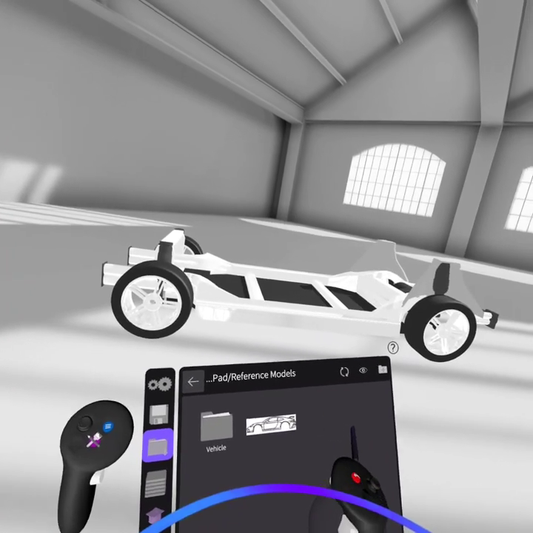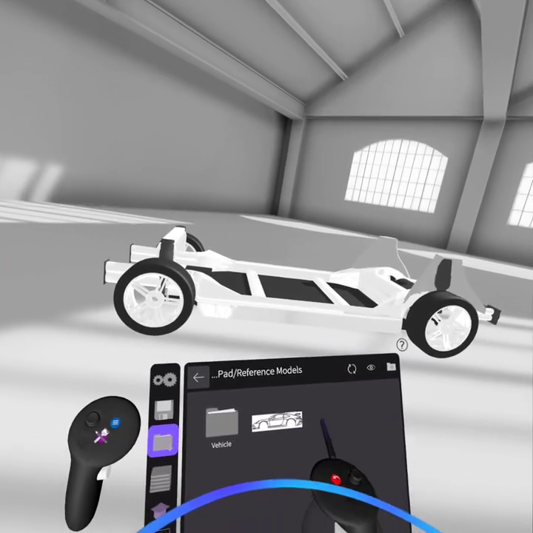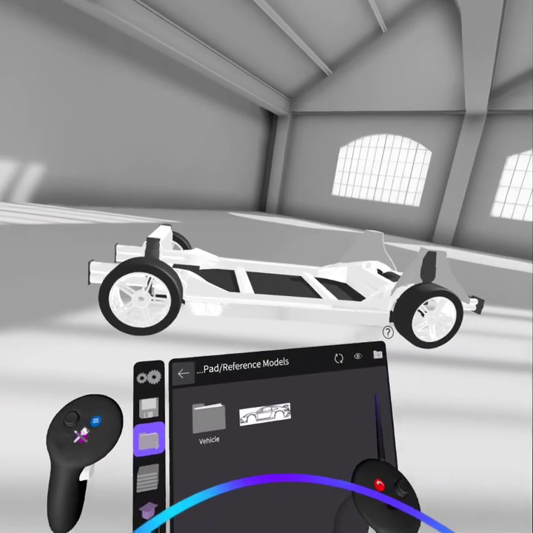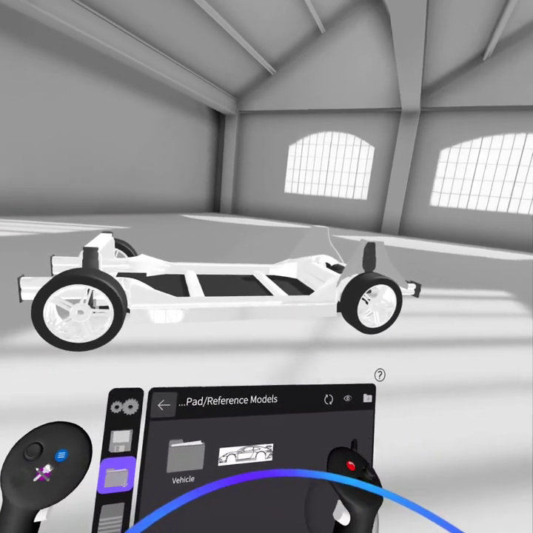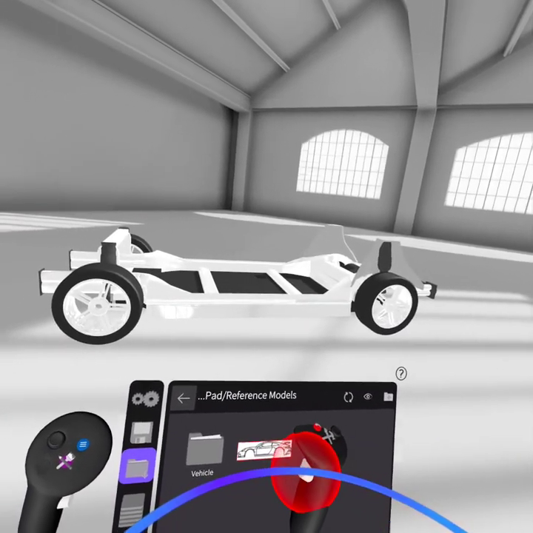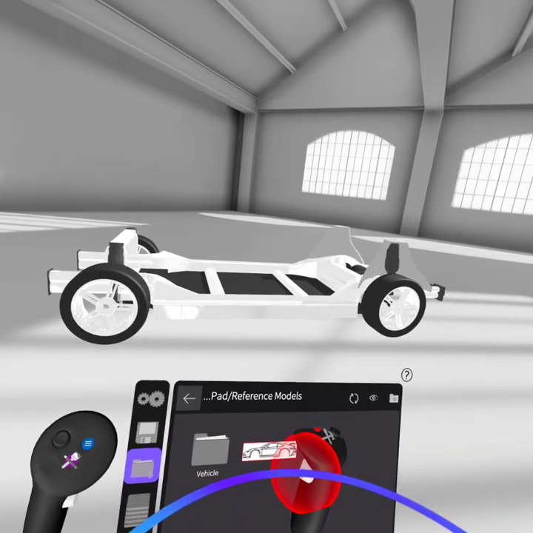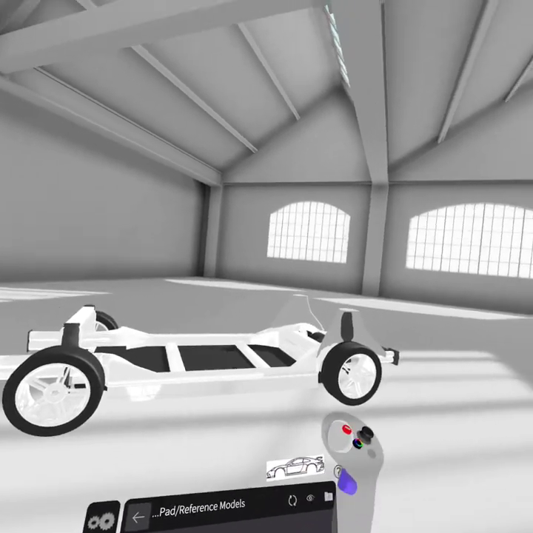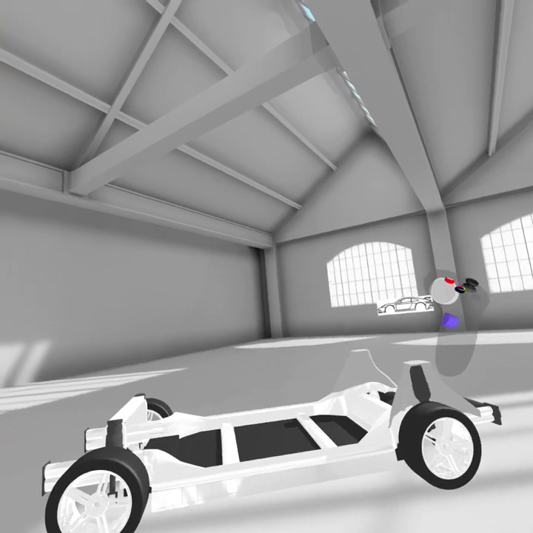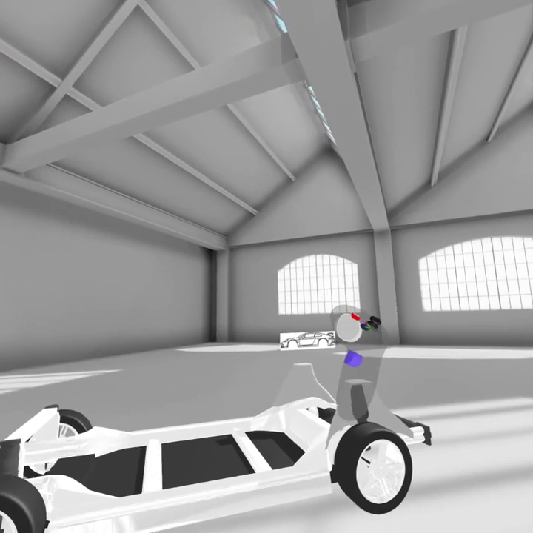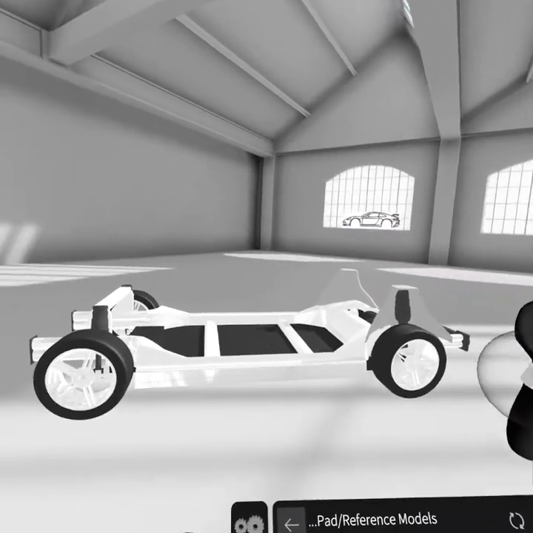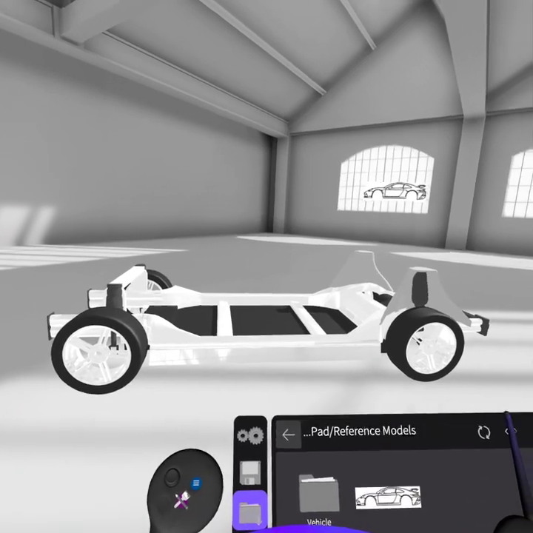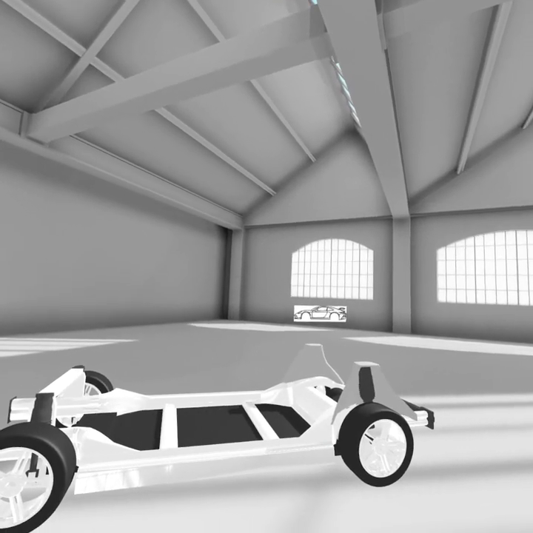So to bring it in, what I recommend, because they say click to import or grab, grab is much better in my experience. So I'm going to use my right hand controller as I grab it, and I hold my middle finger down, and I bring it in. And you'll notice it's coming in pretty small, but I'll show you how to make it bigger. Okay, hide my menu.